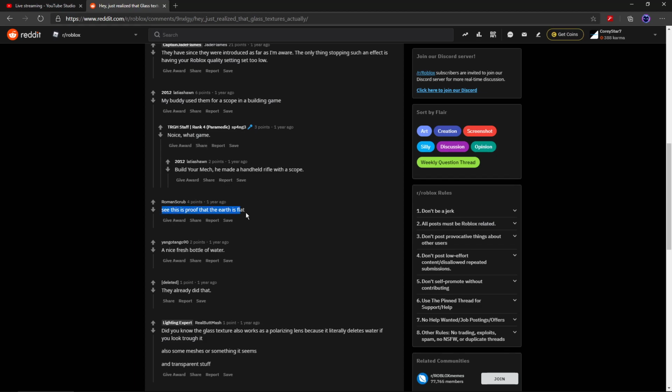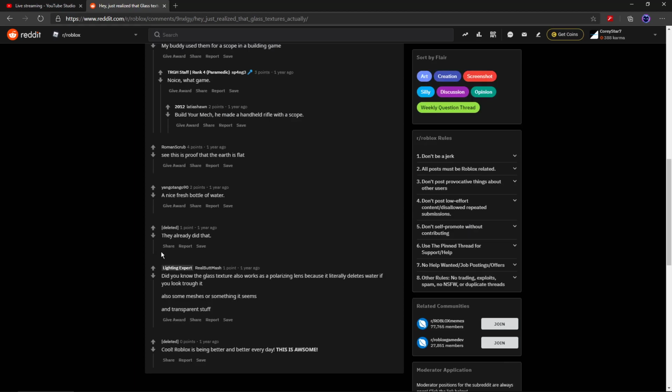This is proof that the earth is flat. Shut the f up, please. A nice fresh bottle of water. They already did that. Did you know that the glass texture also works as a polarizing lens because it literally deletes water if you look through it? Also some meshes or something, it seems, and texture, transparent stuff.